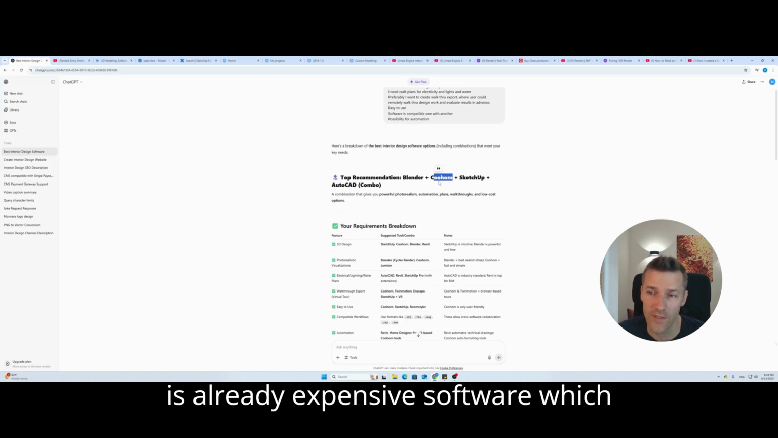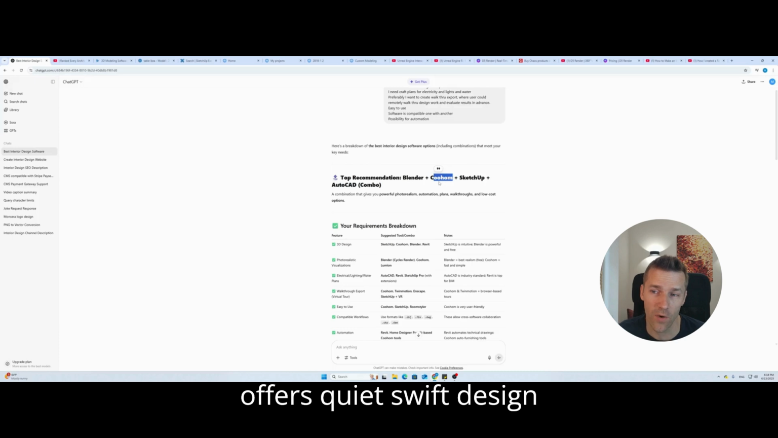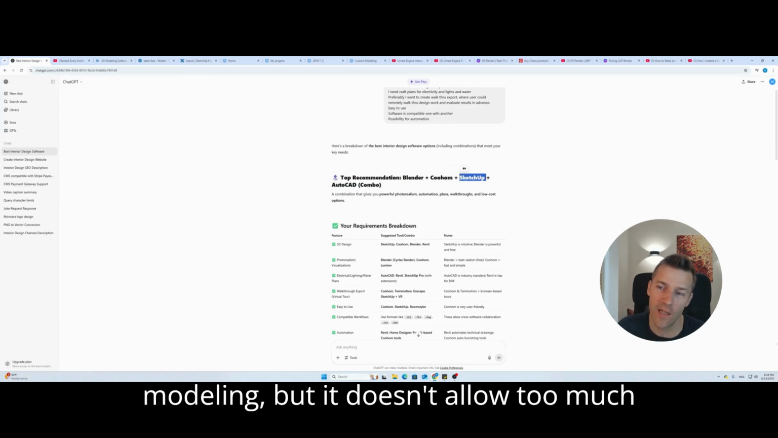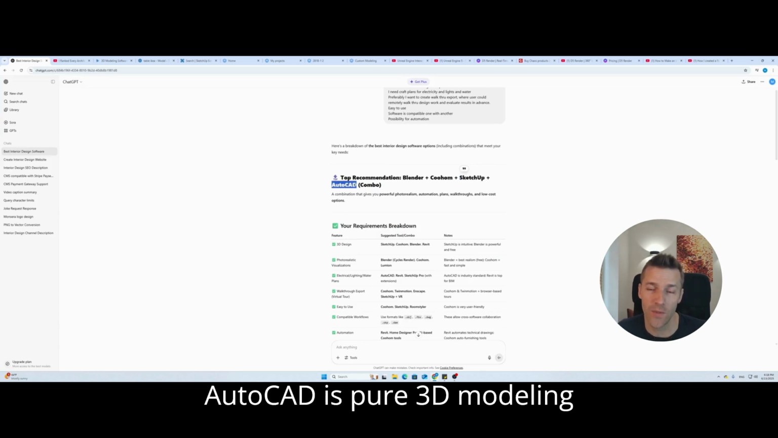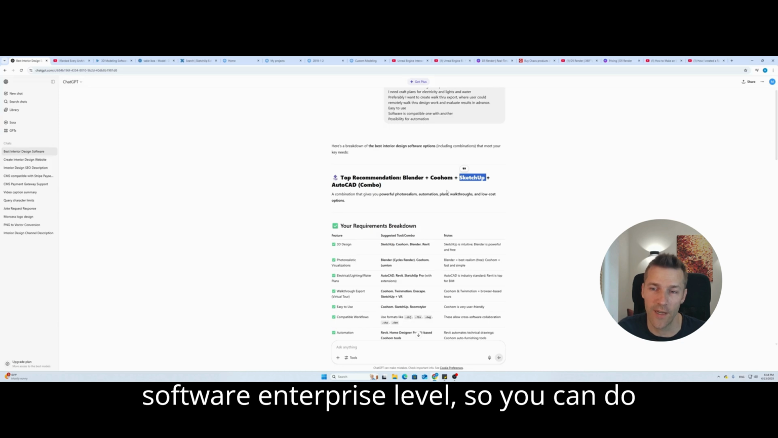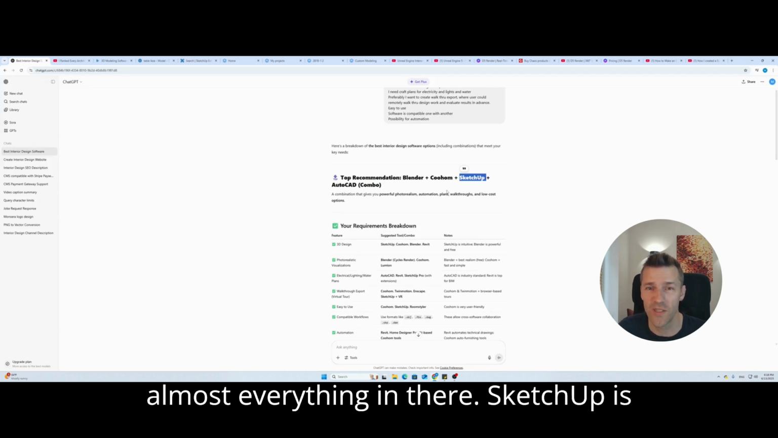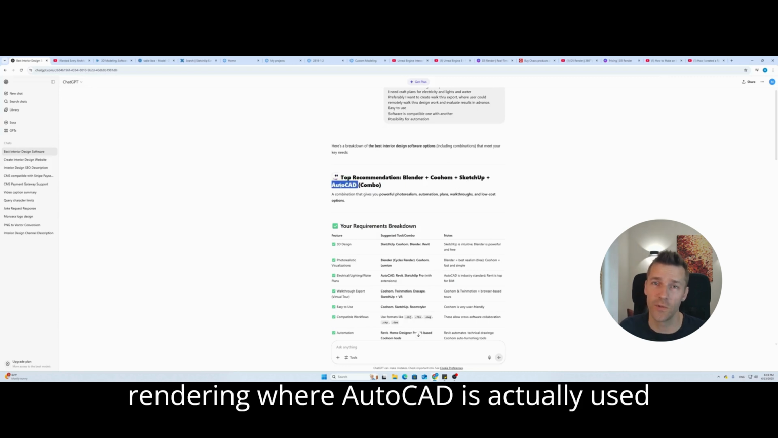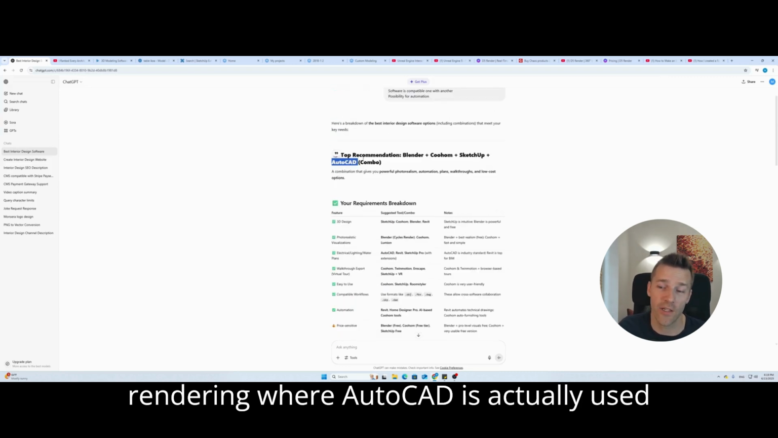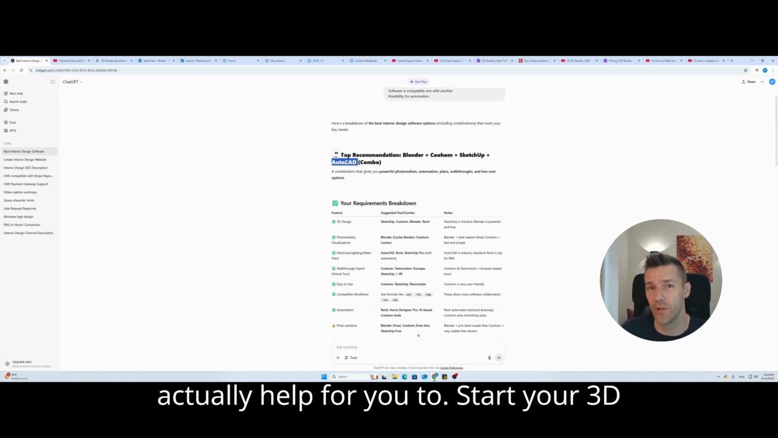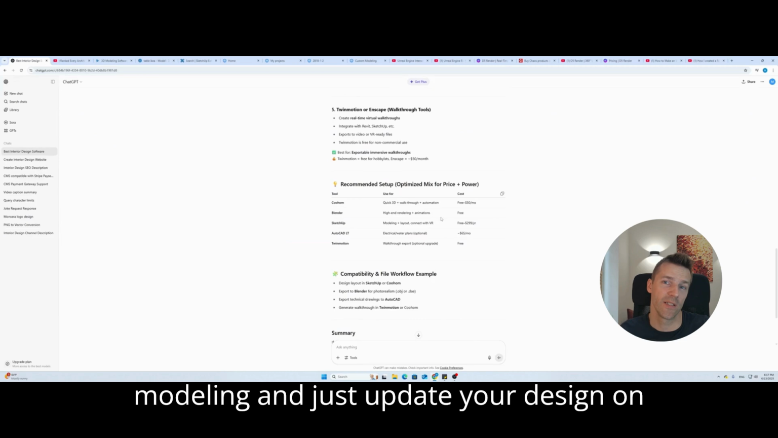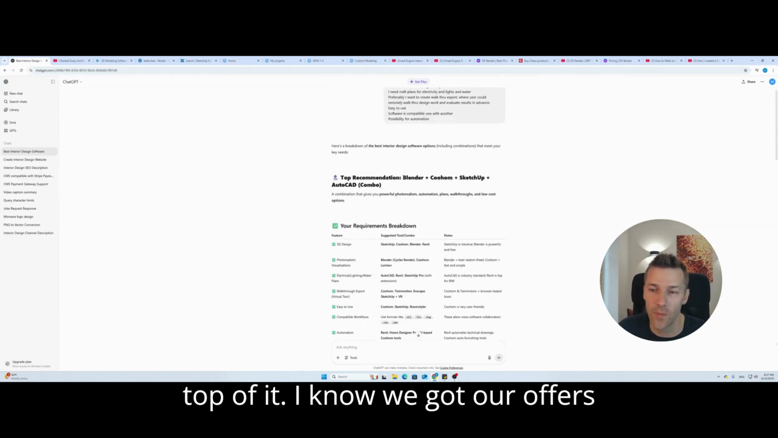Coohom is already expensive software, which offers quite swift design modeling, but it doesn't allow too much customization. SketchUp and AutoCAD are pure 3D modeling software, enterprise level, so you can do almost everything in there. SketchUp is very compatible with lots of rendering tools, whereas AutoCAD is actually used for architecture design, which could help you start your 3D modeling and just update your design on top of it.